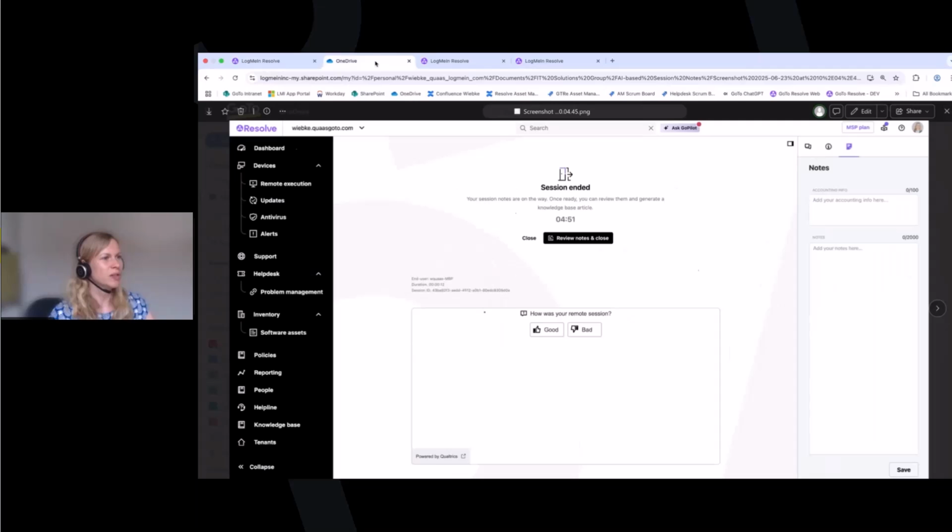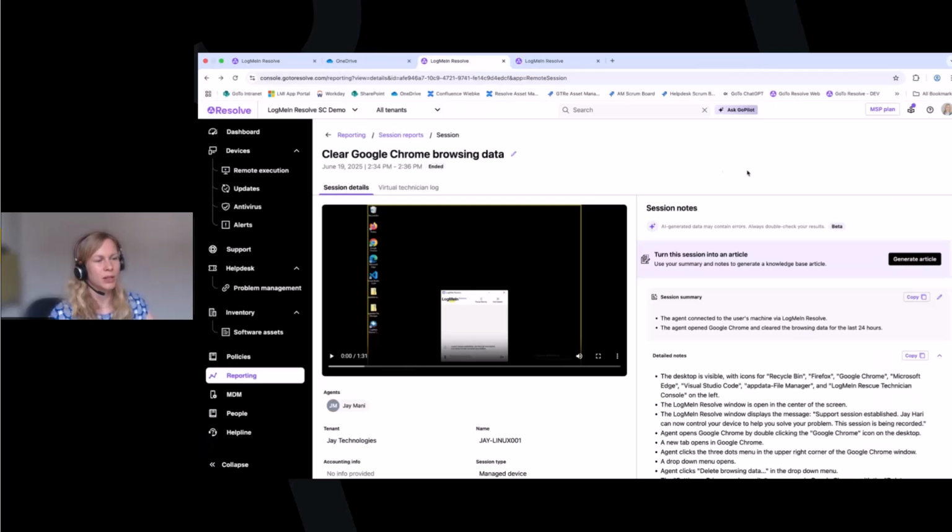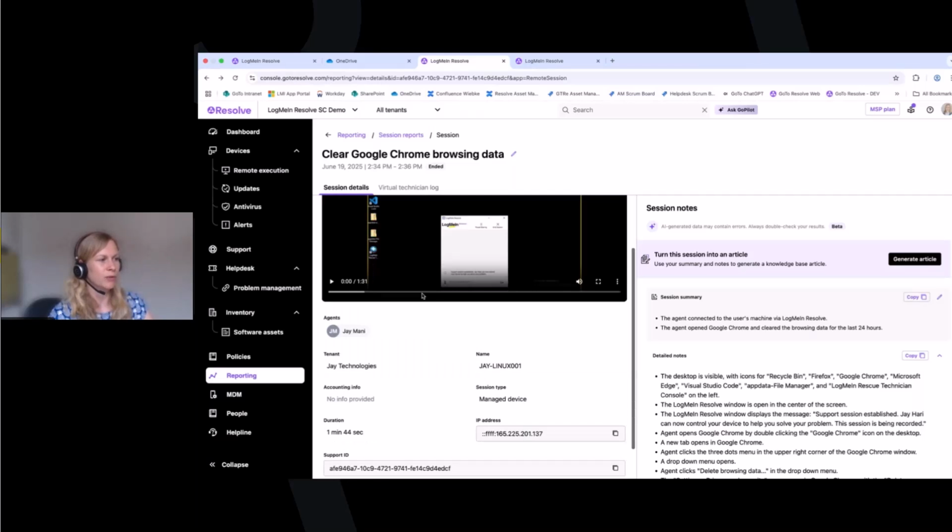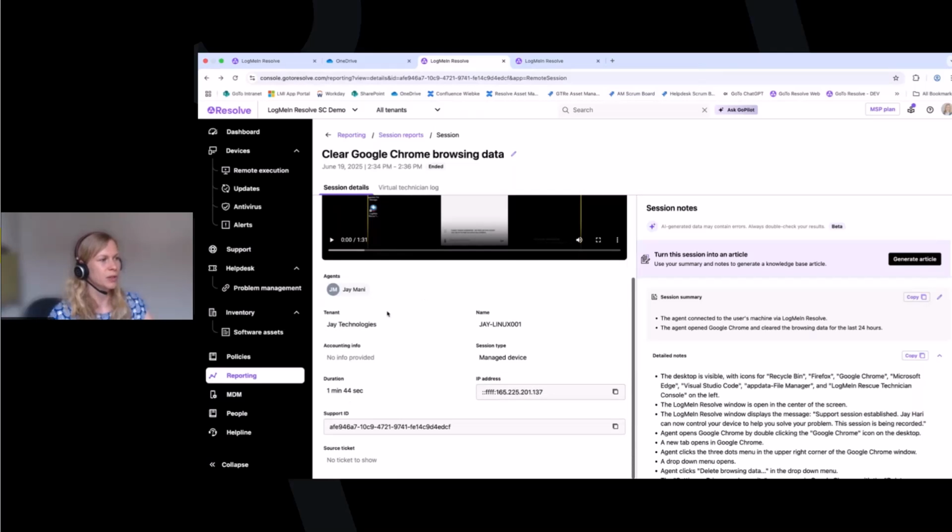And now after the session, you will see this post-session screen. And this is where you can select the button that is called Review Notes and Close. So if you select this one, you'll be navigated to the session details page. And this is where you can find all information related to the past support session, including the recording, including information about the agent who ran the session, some information about the tenant, etc.